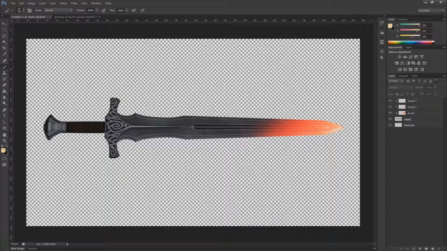Hey guys, today I'm gonna show you how to make a glowing light effect on your sword or any other metal you want to alter in Photoshop.